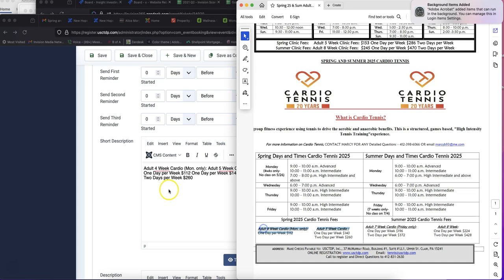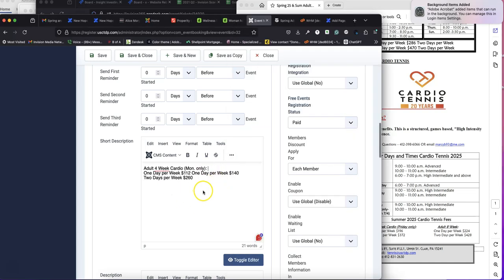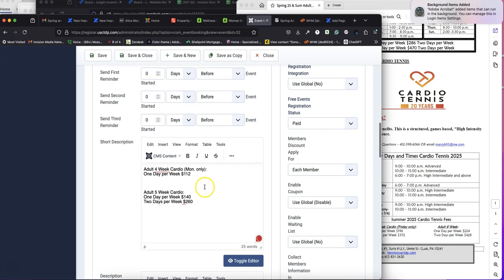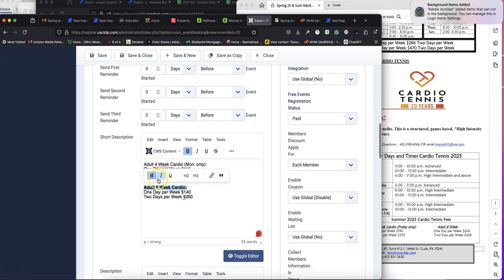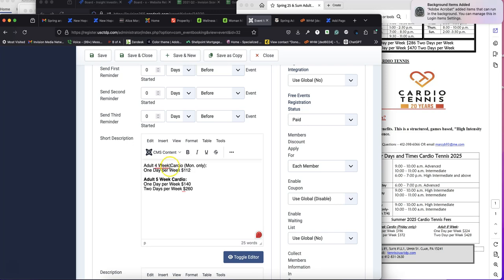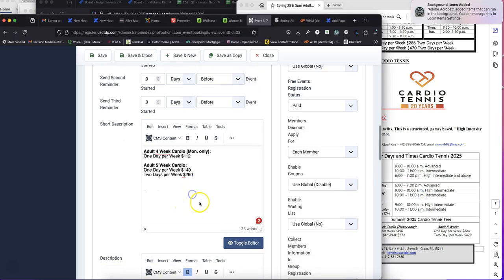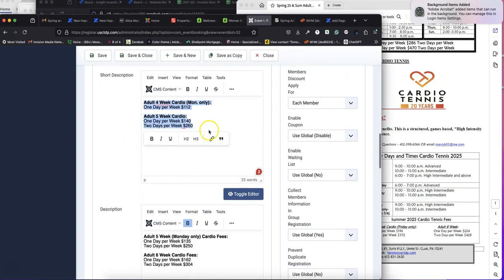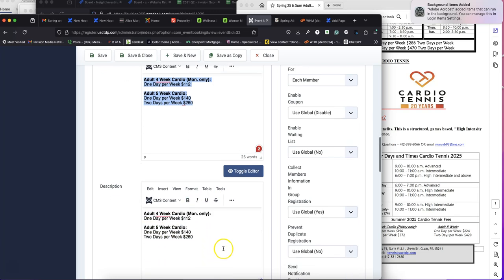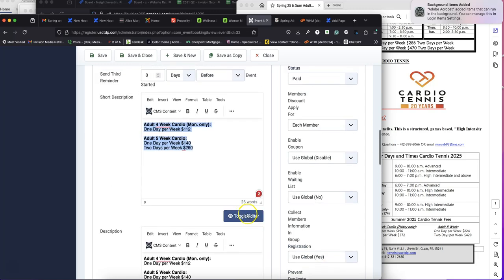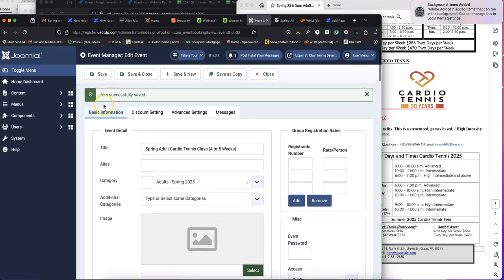Actually, let's see if we can do. All right, so we got. Okay, just double check that, and it looks like we got that correct. And we also had that on the description, so we'll just keep the formatting the same. And at this point, I am ready to save.